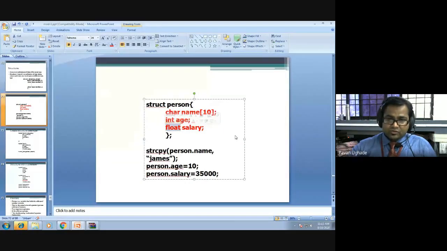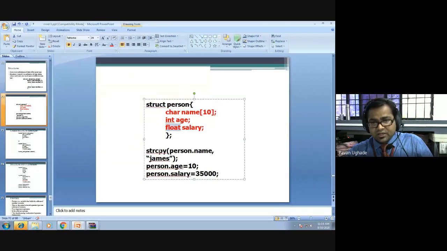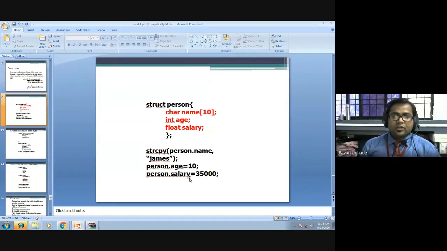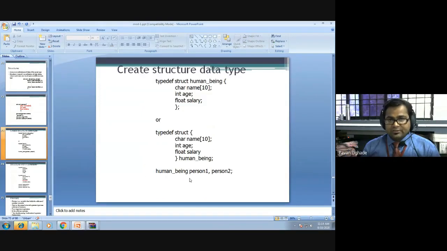I'll initialize them. To get the information into the string, we'll be using strcpy(person.name, ...). You know how to access these data elements by the variable: variable dot data element. So person.name is James, person.age is 10, person.salary is 35k. Like that you are going to initialize the elements. Now I'll tell you how we are going to create a structured data type.